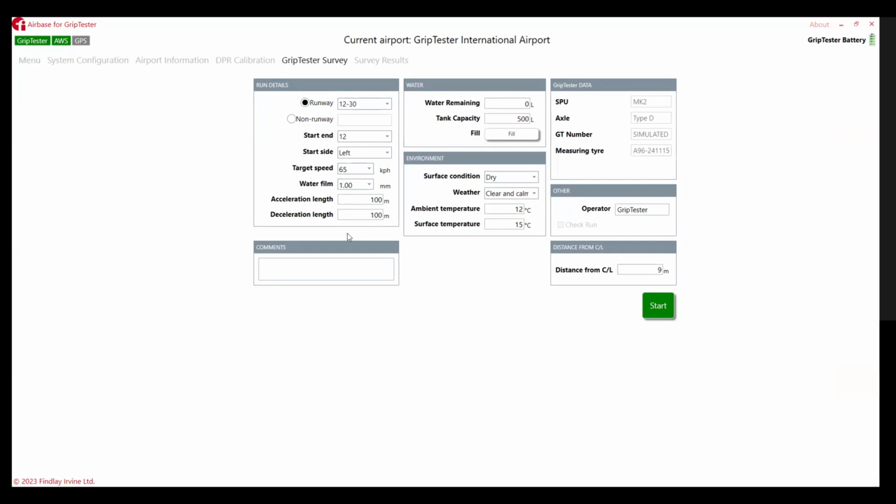So I'll have all the parameters that they would normally want to use on an airport preset, like the runway name, the length, where they're going to do the testing, etc. So you'll see at the very top of the screen, it tells us we're in Grip Tester International Airport, which is fictitious, strangely enough. But having set all that up, I can go straight into my start menu, and we'll see what happens when the customer starts to run the software.